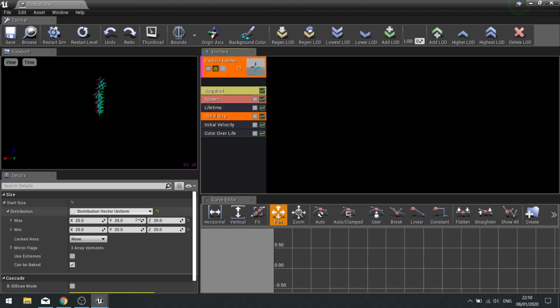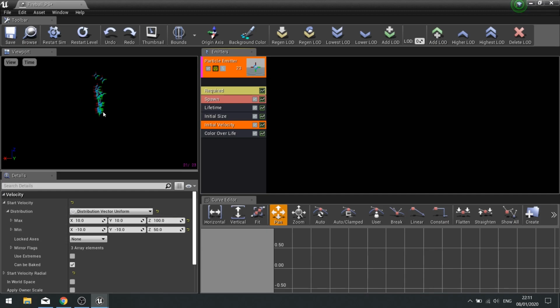On the initial size, this is the size of the particle at the start, and we'll go into the distribution settings available to you in all of these modules, but essentially we're starting at 25, 25, 25 in X, Y, and Z. Initial velocity is speed and direction. So here we've got X and Y 10 and minus 10, and then Z with 150. Because the Z is positive, that means in both cases the particles will always go up.